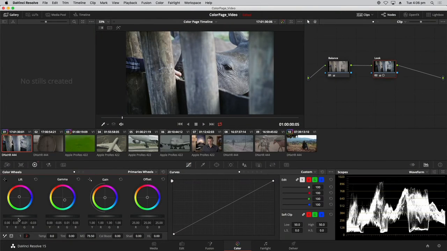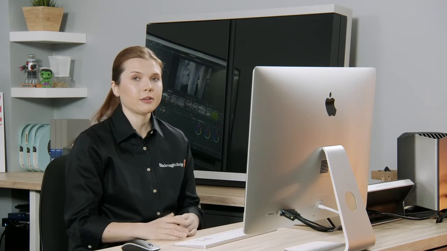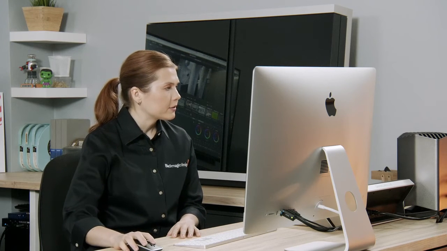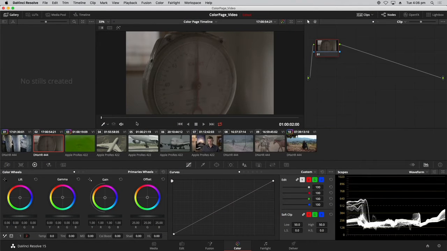Cool. I think, yeah, I'm pretty happy with this. Let's move on to the next clip on the timeline and try to do something similar, but this time using a completely different palette. So this will be our curves. Let's move on to this next clip too.